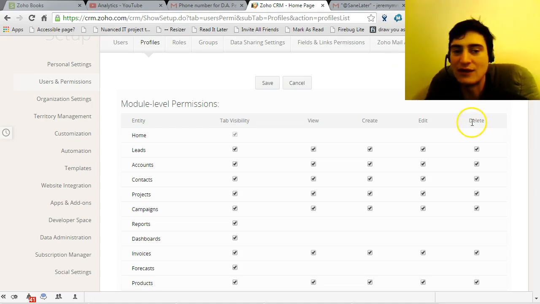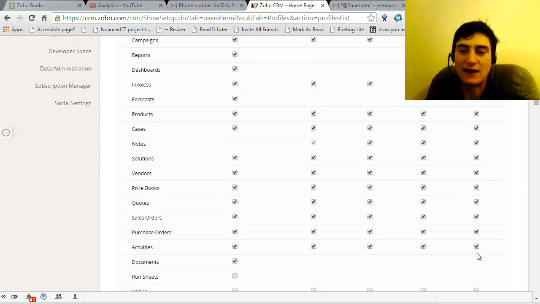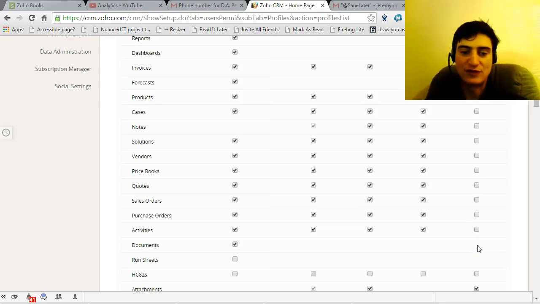So you can go into this profile and you can uncheck delete options. You also don't want them to be able to delete leads. So I do that for every single module. And there's also mass delete down the bottom. And there's also the exporting. We don't want people to be able to mass export leads.